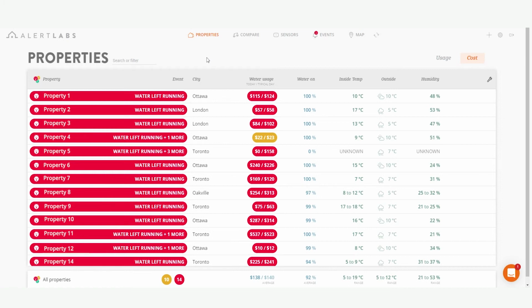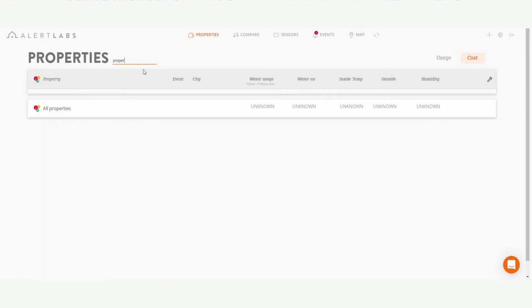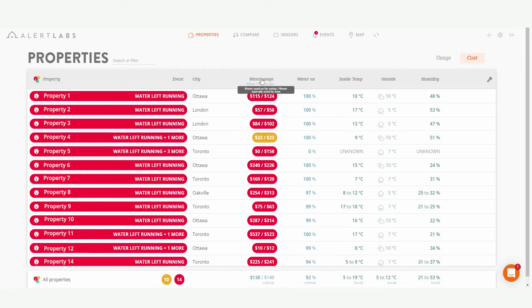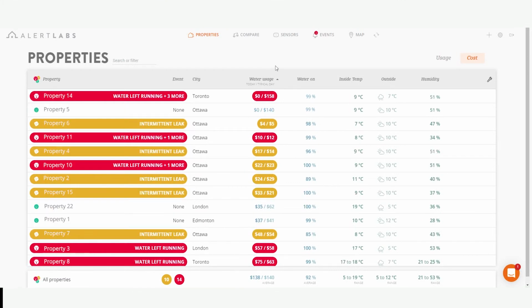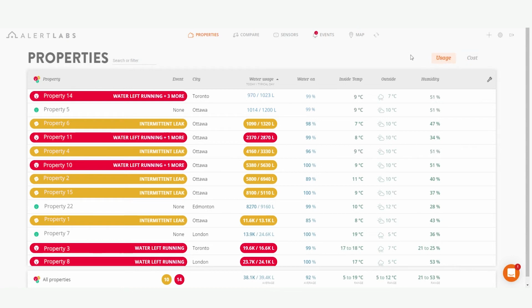The Properties page gives you a summary of each property. If you're looking for a specific property, search for it here. This search field is on the Compare, Sensors, and Events pages. All columns are sortable. Look at the information in the columns by usage or cost. Customize the columns by clicking on the wrench icon. Choose which columns you want to display.